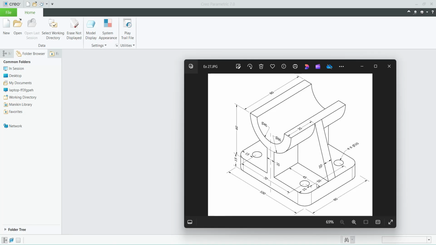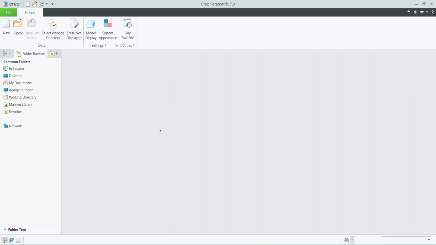Today I am going to show you how to prepare this part in CREO software. You can see the base dimension 100 by 80, thickness is 15 mm and it is on the top plane.